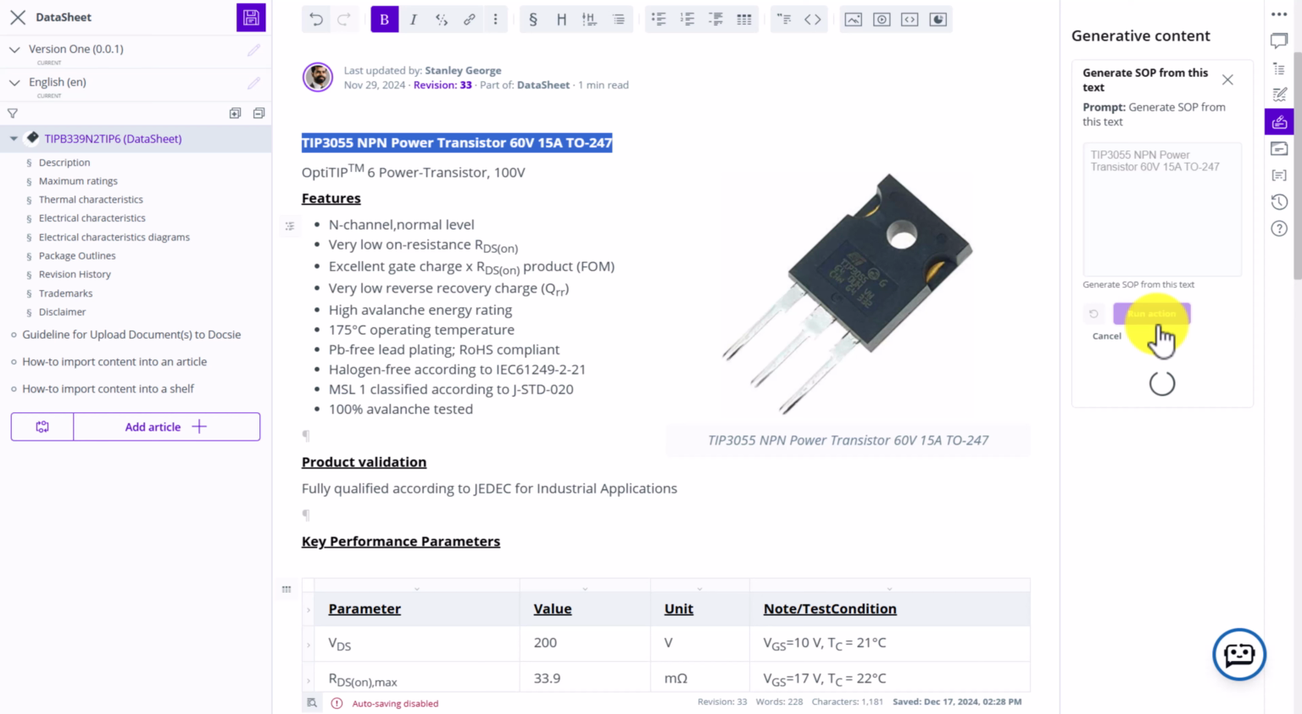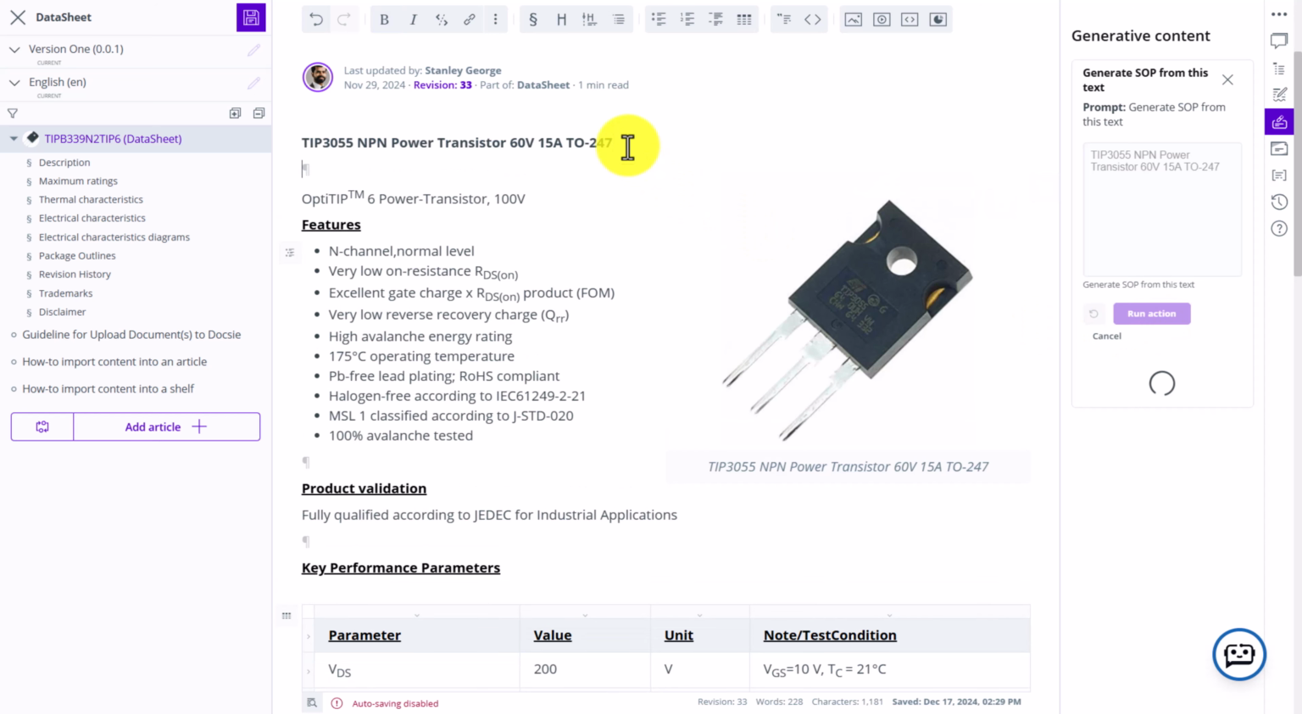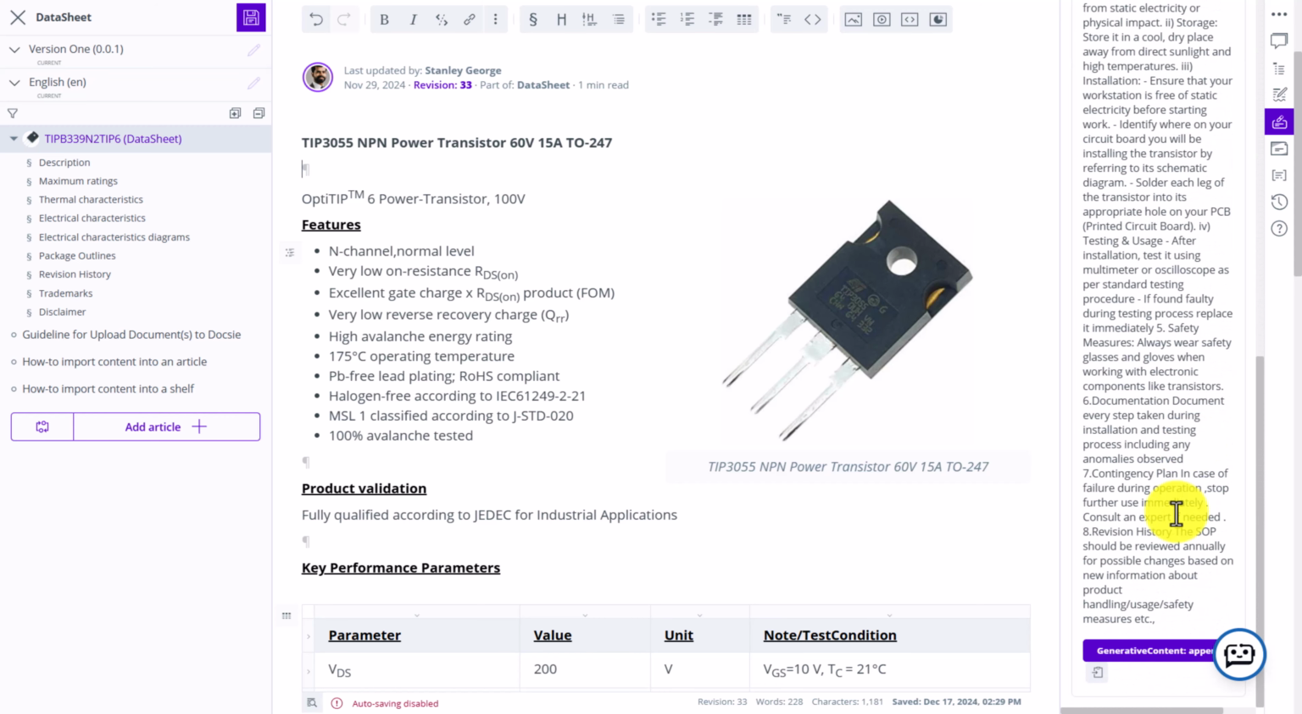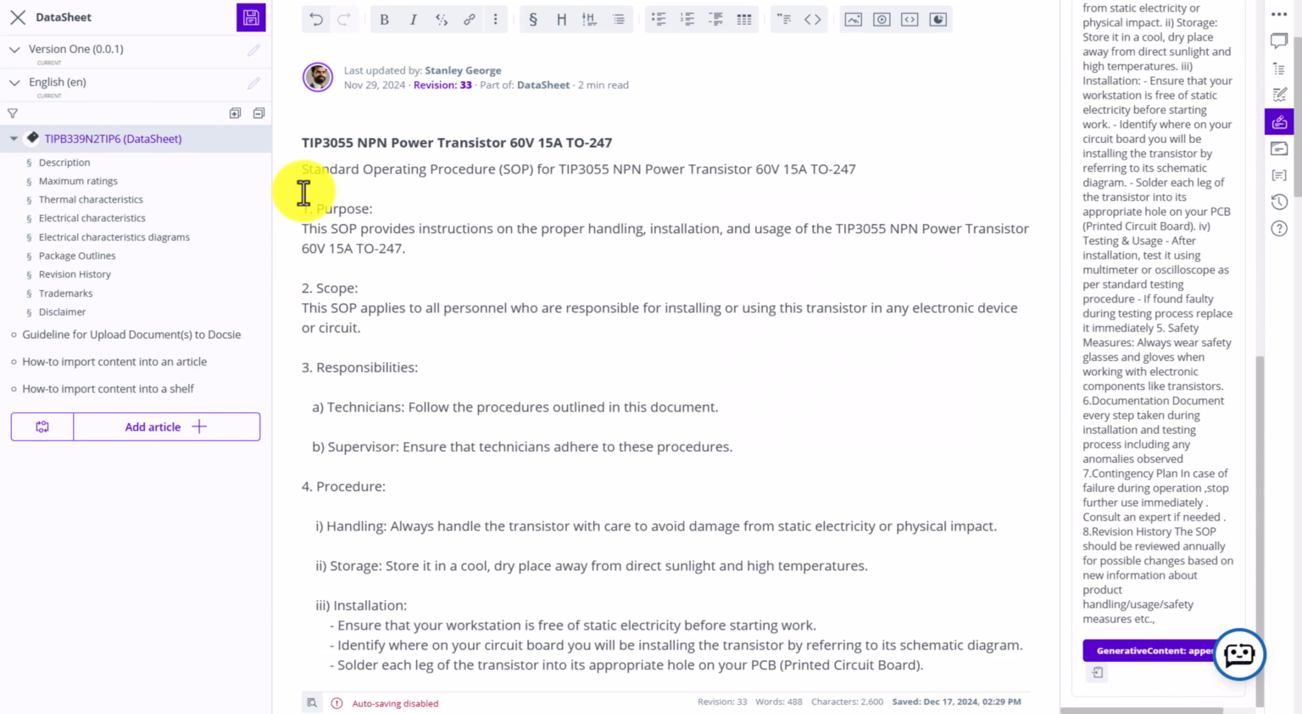Not happy with the result? No problem, just click Rerun Action to give it another go. Once the output looks good, click Append to Selection, or another action type you prefer. Double-check the updated text to ensure it meets your expectations and SOP standards.